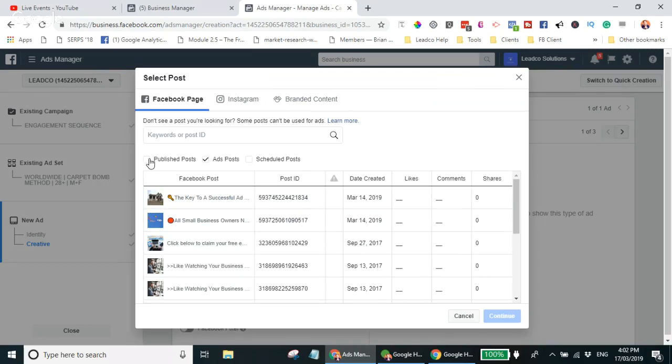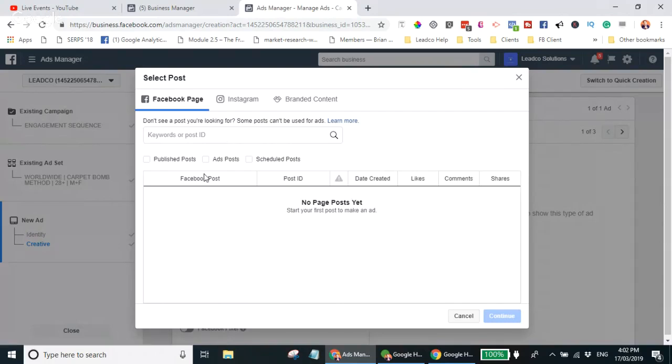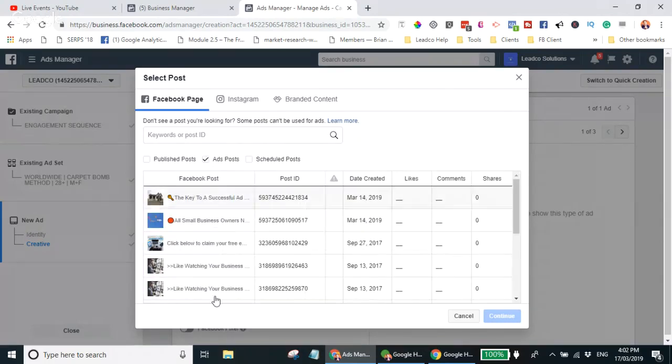Or if you have actually gone to your specific page and you've published a post, you can actually advertise that as well, nice and easy. Or if you've got one scheduled, you can even do that. Nice and easy there. So let's just go back to ad posts, and these are a couple of the ad posts I've put together.